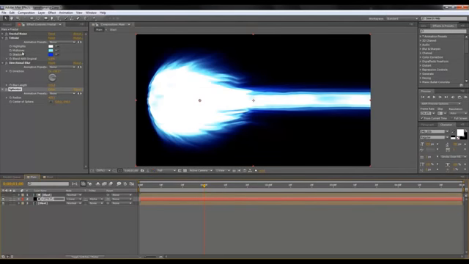The fractal gives the blast a feeling like there's this energy flowing through the entire wave, and the Spherize effect gives it a round 3D look.